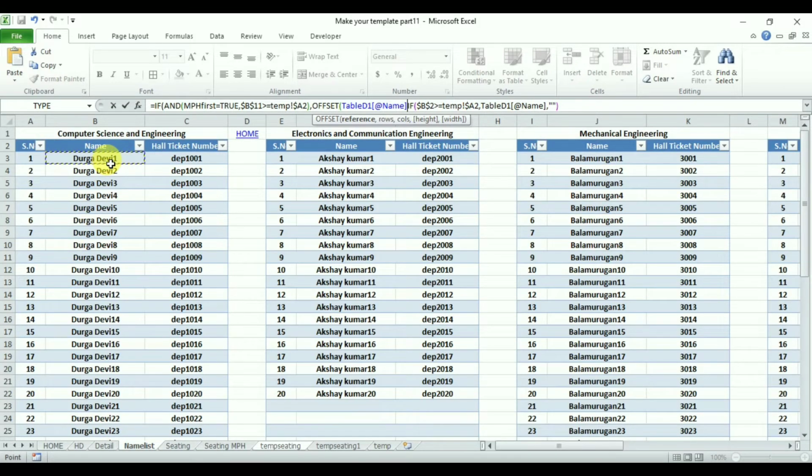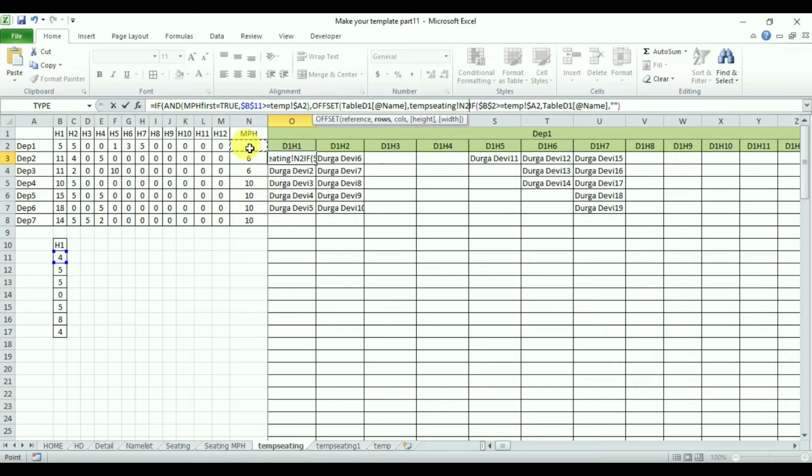From the name list page, table D1 name. How many rows do I need to offset? I want the number of rows to offset to equal the number of students allocated in the multipurpose hall. So MPH 1, select that, and also don't forget to lock the reference.